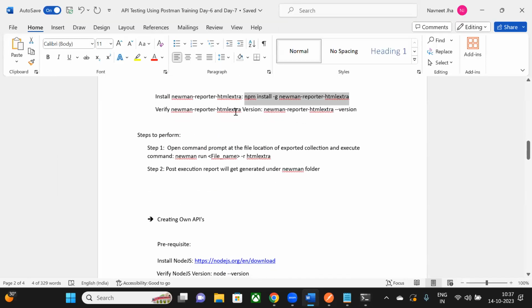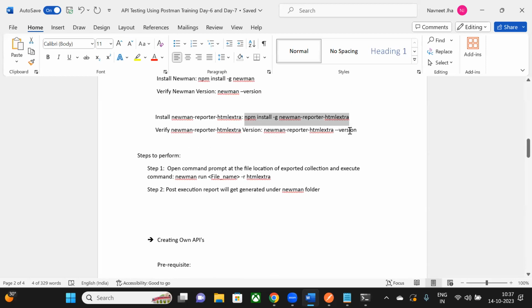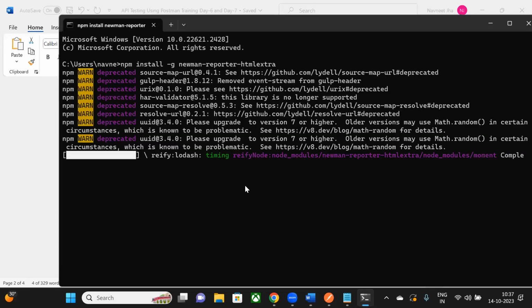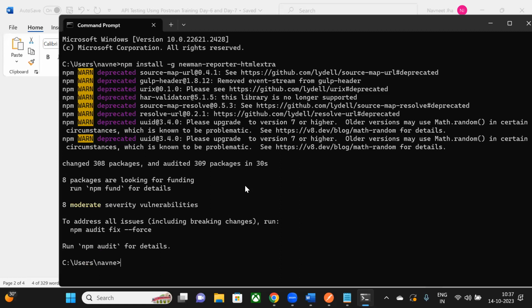Once it is installed, we will go ahead and check the version. If it is showing the version correctly in the command prompt, it means the installation was a success. I will just wait for a few minutes maybe. Okay, so now the installation has been done.